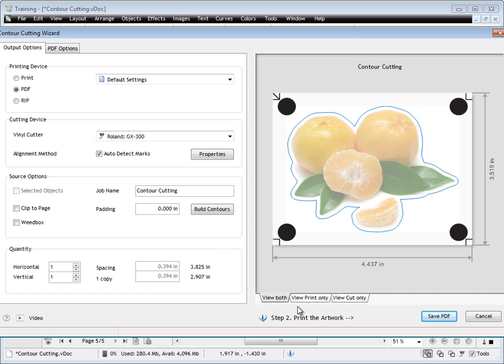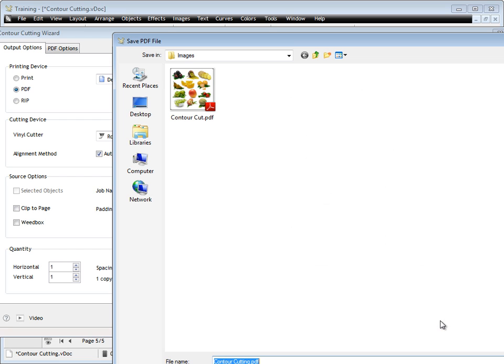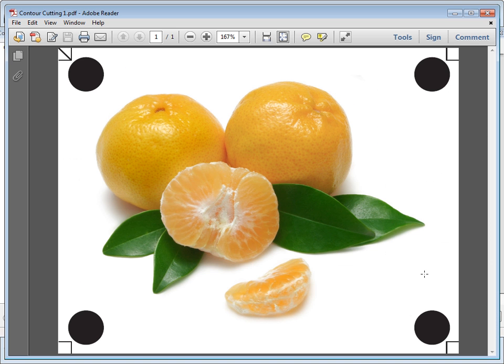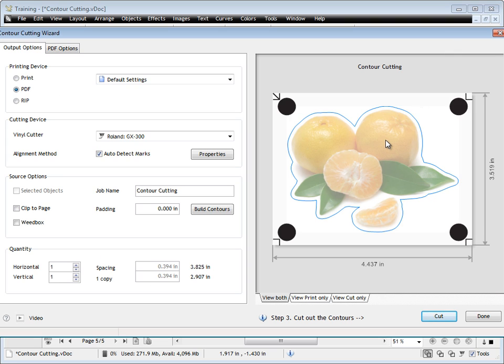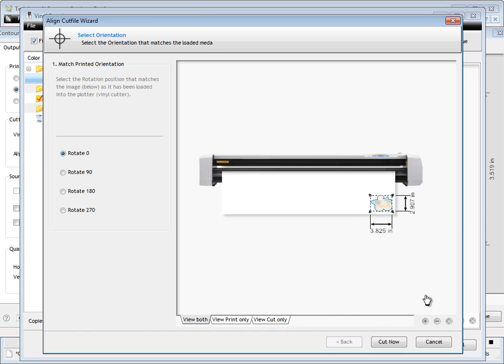But this time we're going to send it as a PDF file. So we click save to PDF, and we give it a name. In this case, contour cutting one's fine. Click OK, and you can see it creates a PDF file, and it's got the marks ready to go. And you'll send that off to your printer and print that out, and then bring it back to cut it later on. So that's how we create a PDF file and load the artwork back in once it's printed and cut it out.